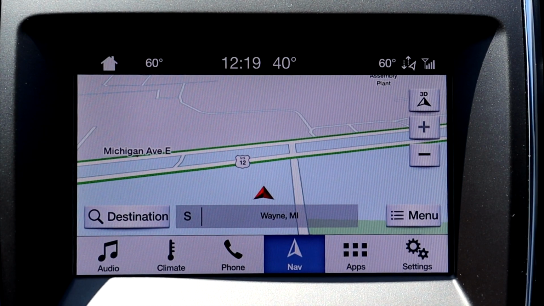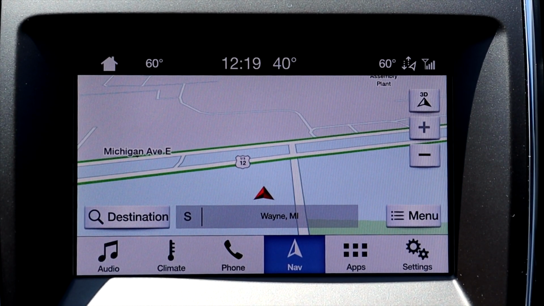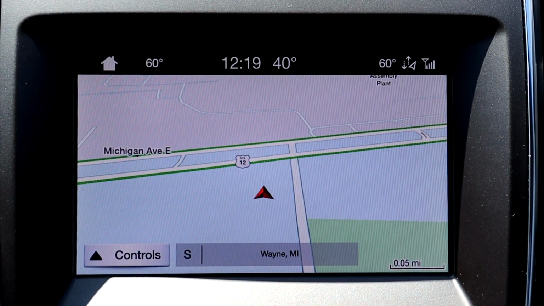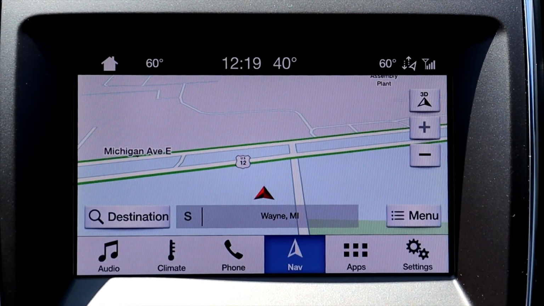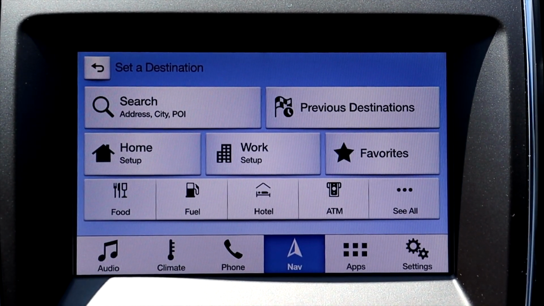Waiting a few moments without interacting with the screen will lower the other sections out of view to increase the map size. If you need to access the features in navigation, click on the Controls button to bring back the menu. To enter an address and get directions, click on the Destination button.